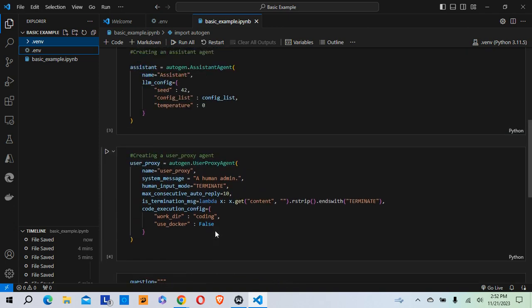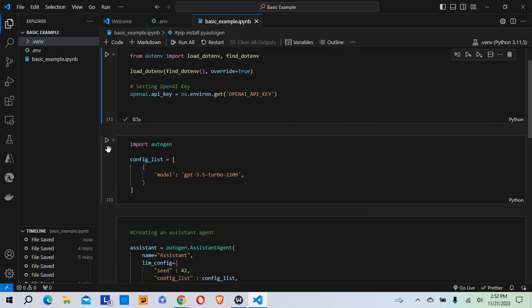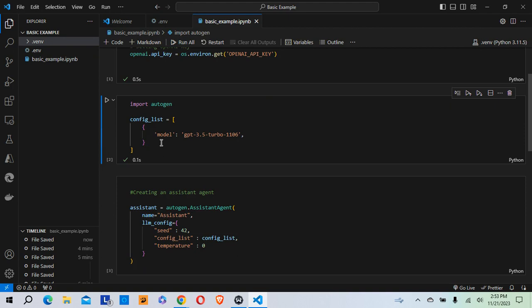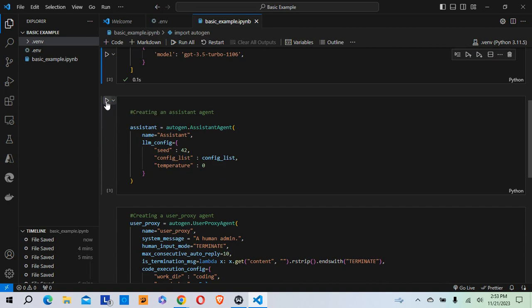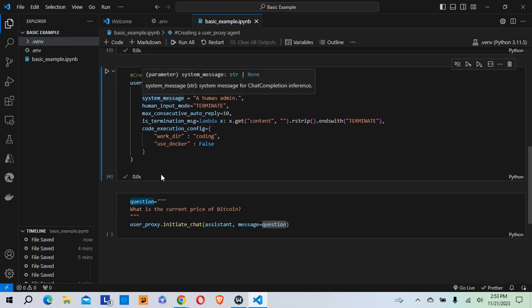So with that brief explanation of the code, let's run it. I'm going to set the API key environment variable, or bring in my API key. I'm going to import Autogen and bring in the configuration list of the model that I want to use. I'm going to create the assistant agent. Now I'm going to create the user proxy agent. And now I'm going to initiate the question. I'm going to start the interaction between the user proxy and the assistant.